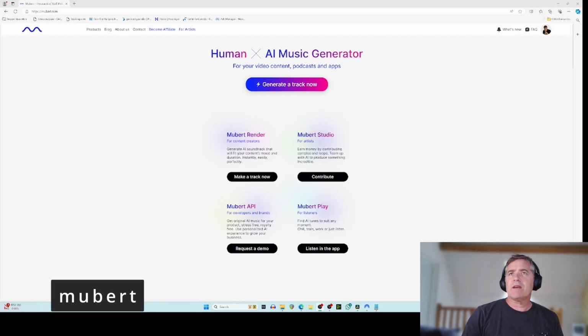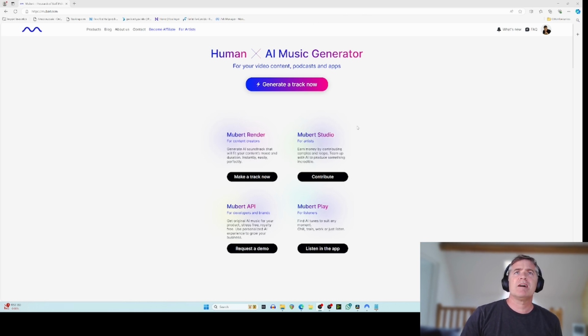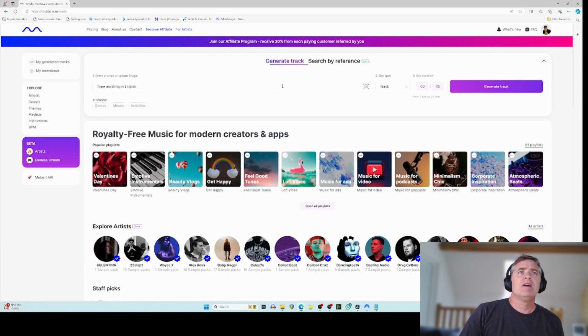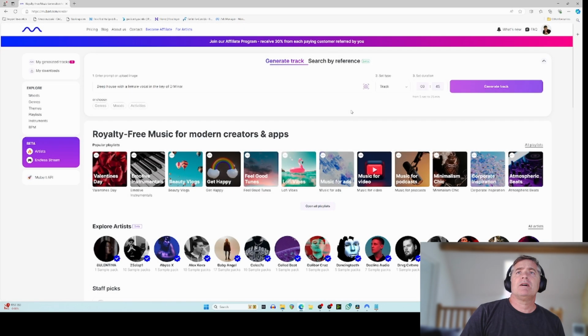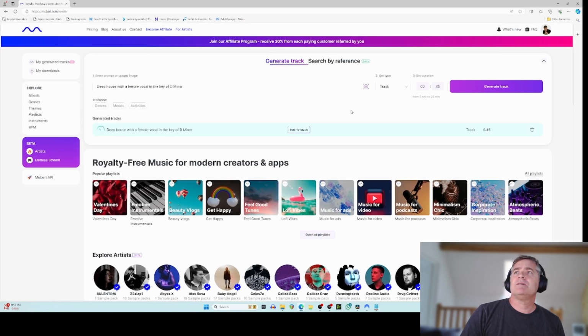We're now going to look at Mubert, and this is what the landing page looks like. So let's make a track now. Let's see what this does. So we go in here and we've got an option to type our prompt in here. So we will get our prompt that we were using. And we will just generate 45 seconds, click generate here. And let's see what happens here.